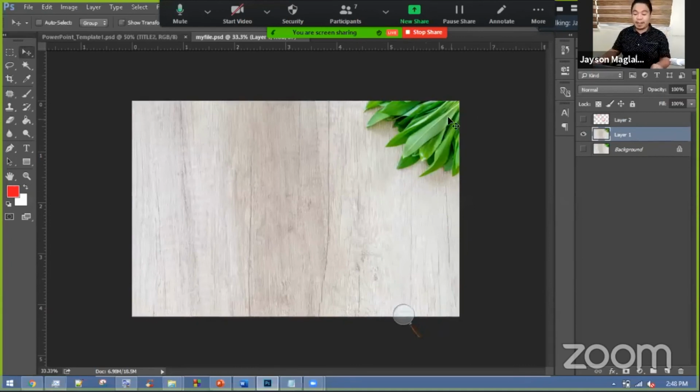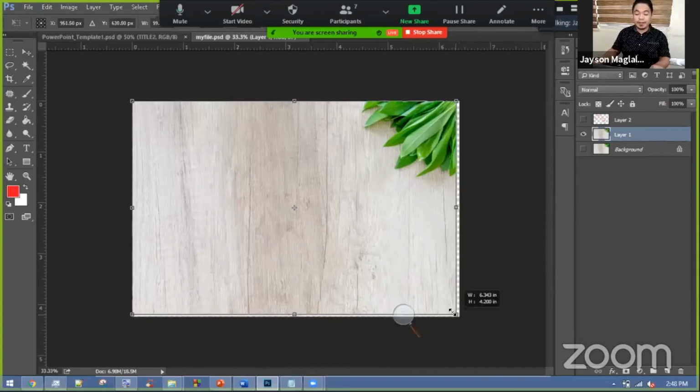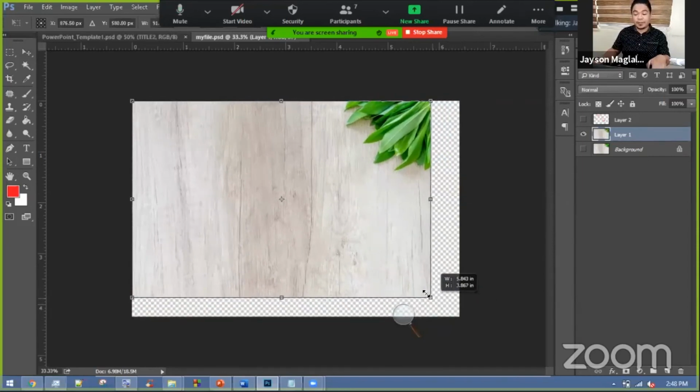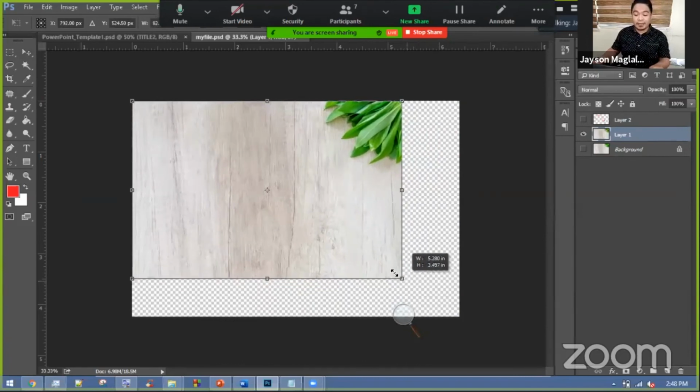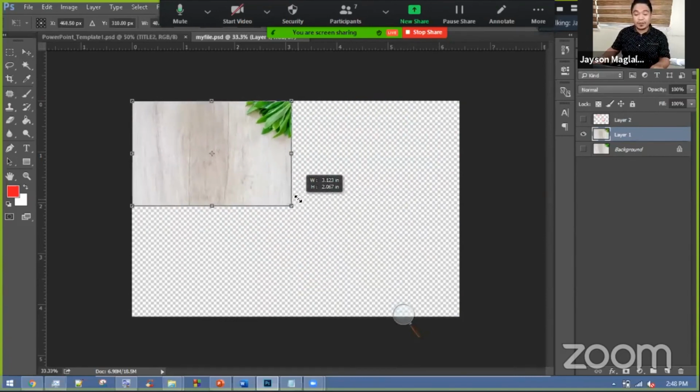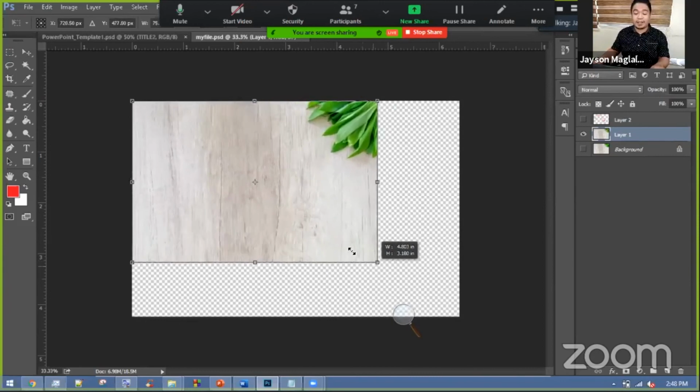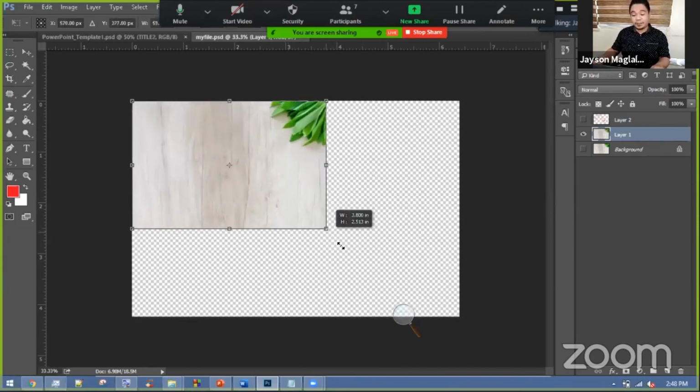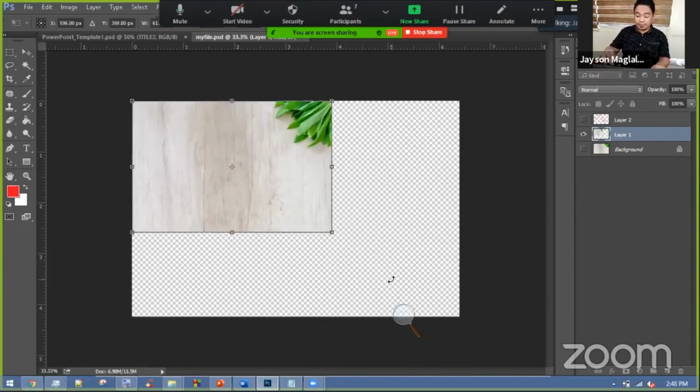So, para hindi po mangyari yon, after you hit Control T, transform, hold nyo lang po yung Shift sa keyboard. Okay? As in Shift. So when I hold Shift sa keyboard, tapos i-drag ko po yung handle ko dito, click and drag, naka-hold pa rin po yung Shift dun sa keyboard ko while I'm dragging this. As you can see, uniform po yung pag-i-scale natin or pag-resize ng image natin. Once you're done, hit enter. Okay?